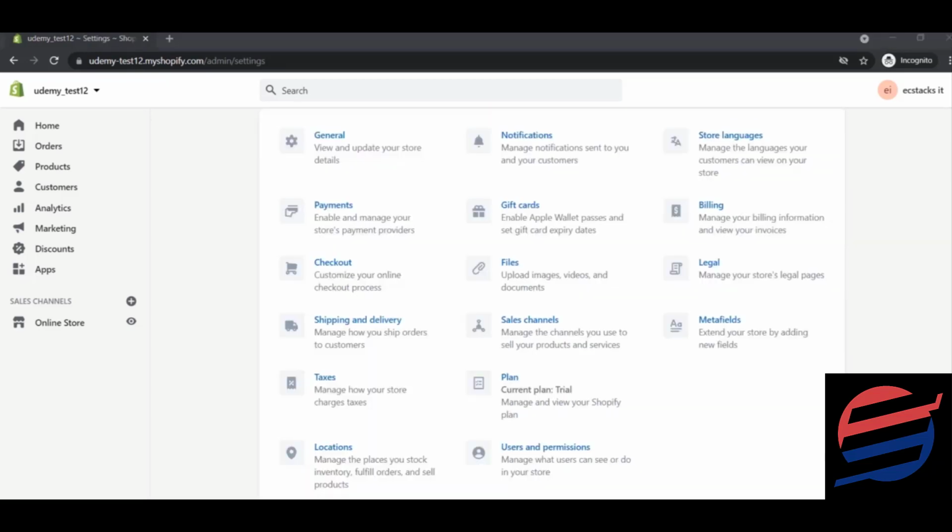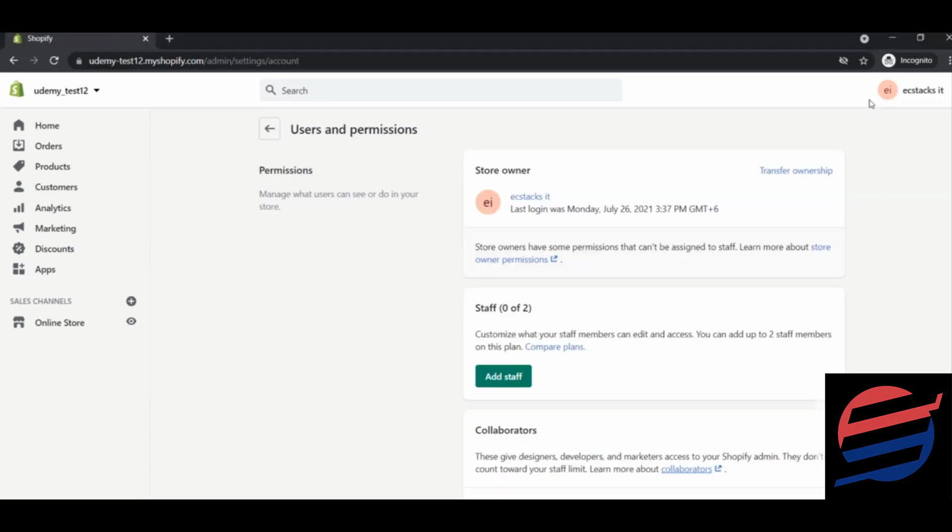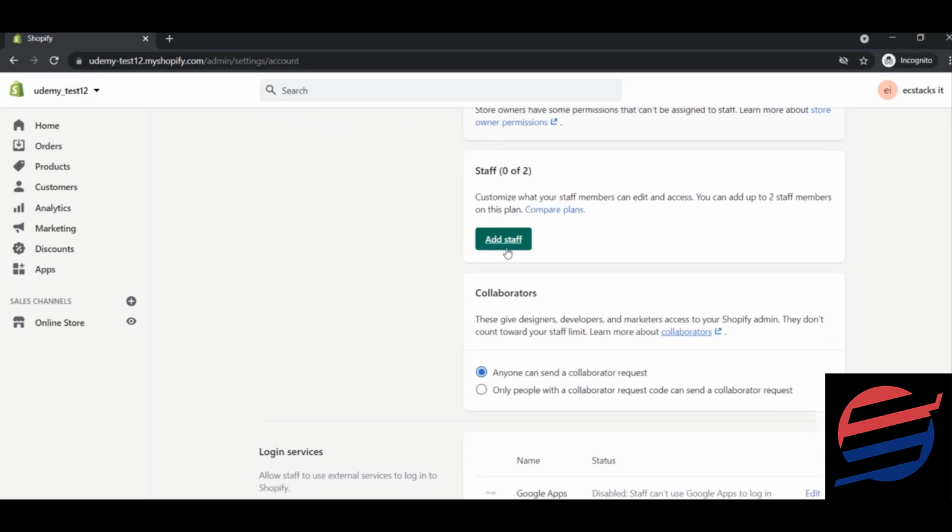In this lesson, you will learn about users and permissions in your Shopify control panel. In order to explore this, click on users and permissions in your settings option. You can see that you have your permissions option. If at some point you're willing to sell your business, you can transfer your ownership by clicking on this transfer ownership page. You can add staff for your website, for people who can design your website. You can easily add staff to them.